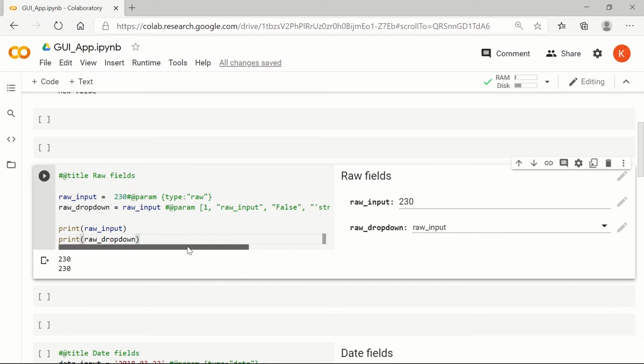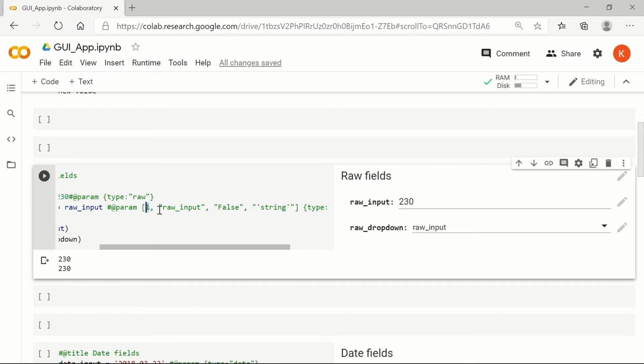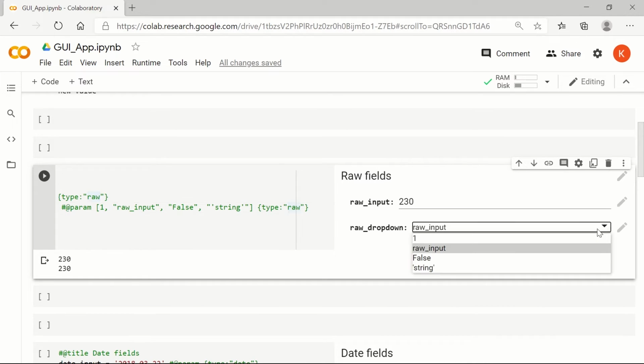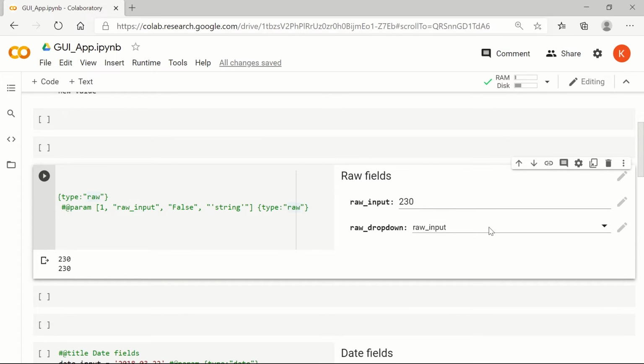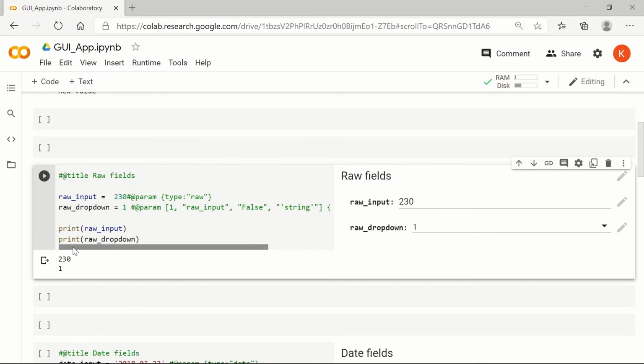Then there is a drop down, and in this drop down we have one, which is an integer, raw input, which is in quotation marks, so it is a string, and false, which is boolean, and then a string, which is a string, right? So let's say, let me select one from here and let me run it. As you can see, it is displaying 230 and then 1. Whatever you change over here, it also reflects that change over here as well, right?